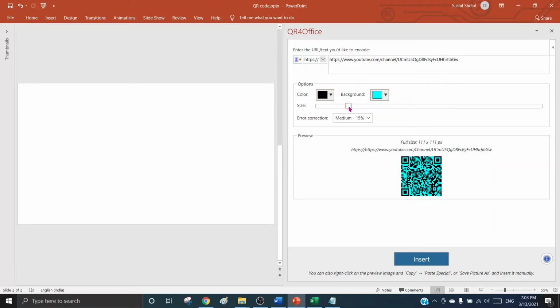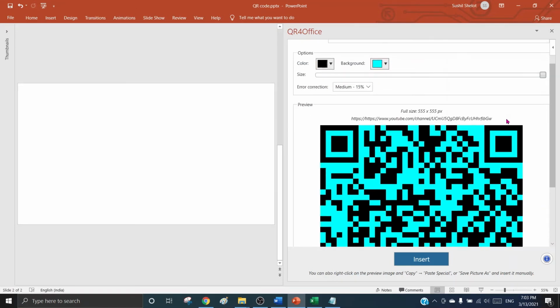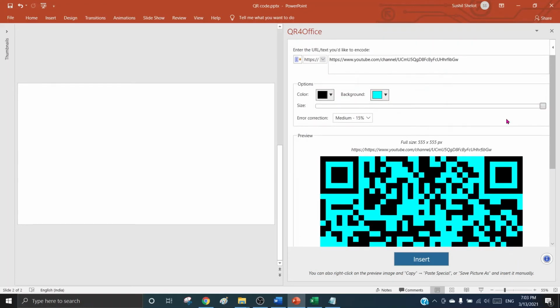Now I can opt to change the size of this QR code as per my requirement. If it is to be used on very small size paper or page, say A5 or A4 size, I think this size will be sufficient. Or if I have to make a big banner or a big poster in a big banquet hall or presentation hall, I'll have to make a larger QR code so that it can be scanned even from farthest distance.